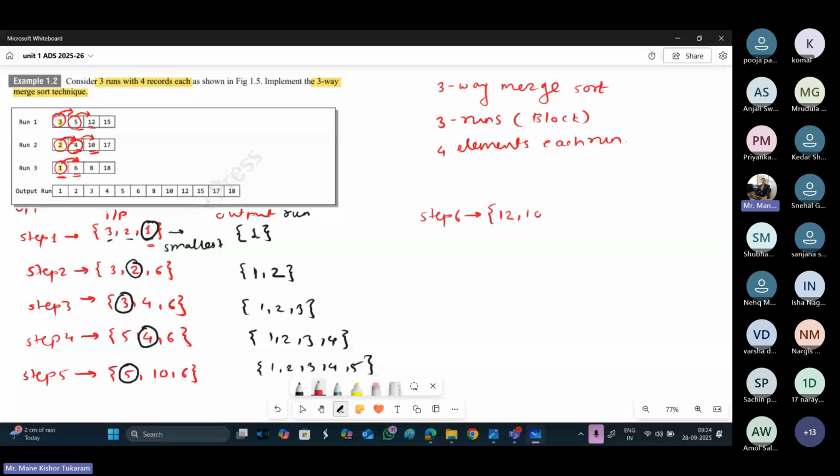So what is my output run? Now identify the smallest one. So the smallest one is 6. So 1, 2, 3, 4, 5 are already available. So now 6 is transferred. Now here I consider this particular 6, so we go to the next element in the same run. So I consider the 8 instead of the 6. So 12, 10, and 8.